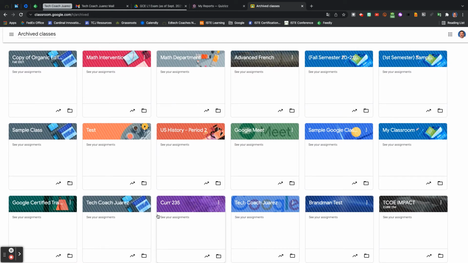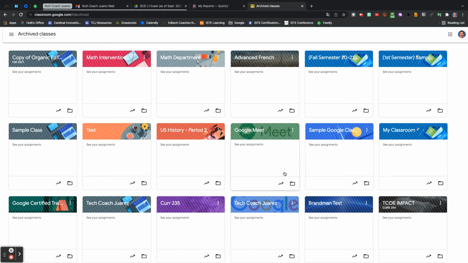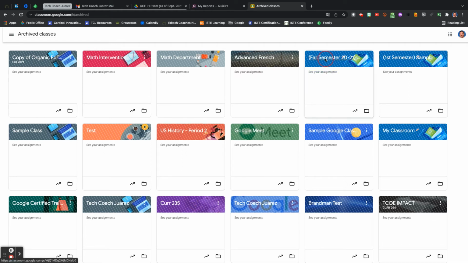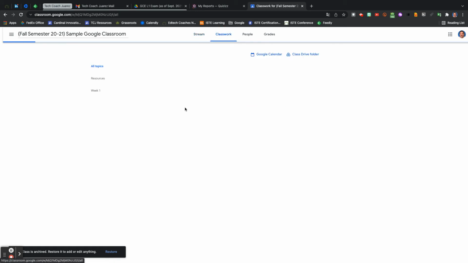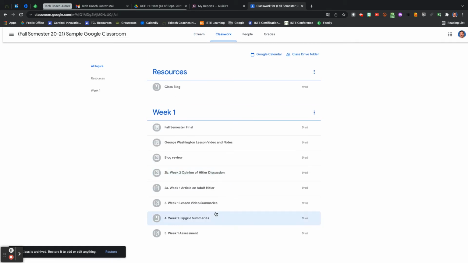So let's say, for example, that I want to use, let's see, we'll go with this one right here. This is some old assignments that I've used in the past, and maybe I want to reuse these. Now, because they're in the archive, I can pull them into another class as well, or I can actually restore the whole class and start anew if I wanted to.